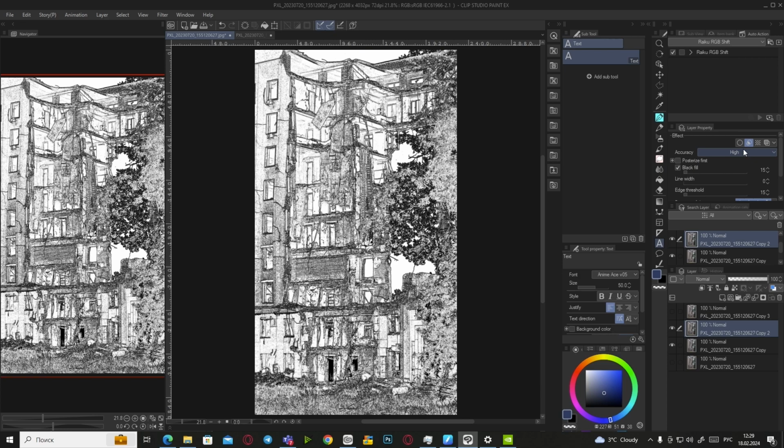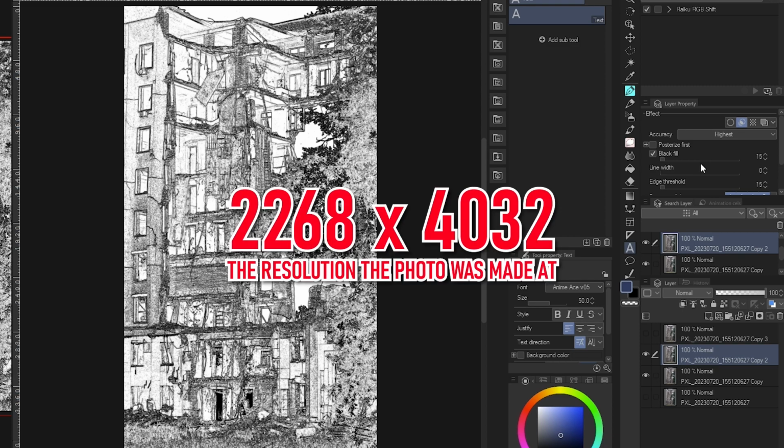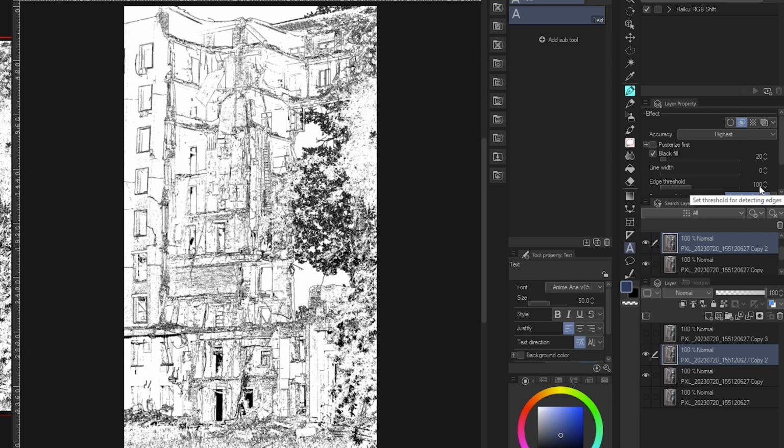Once you've activated the feature, new sliders and buttons will appear under it. Go back to them and set the accuracy to the highest preset. Next, you should play with the black fill, line width, and edge threshold sliders. Their parameters really depend on your photo, its resolution, contrast, brightness, amount of complex and small elements, etc. For images like mine with the resolution of 2268 by 4032, you can put the black fill to 20, line width to 0, and edge threshold to 100, or similar ones. These numbers felt optimal for my needs in this particular work.